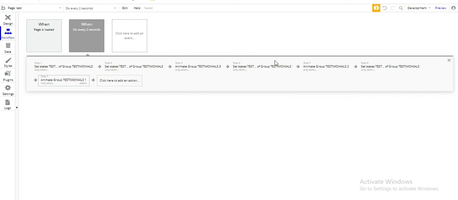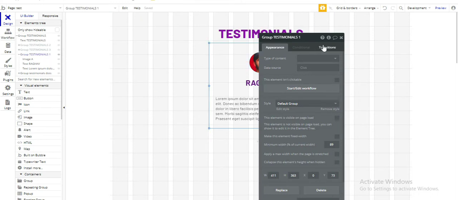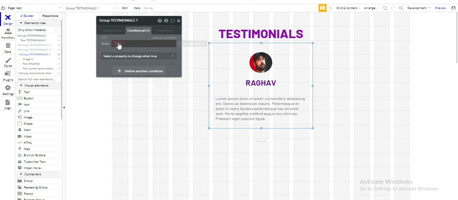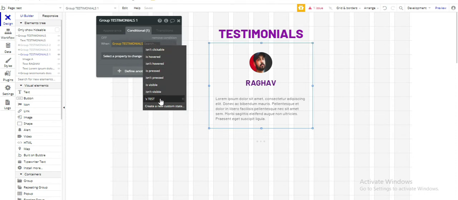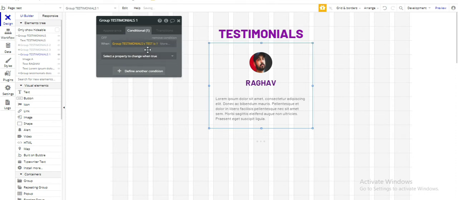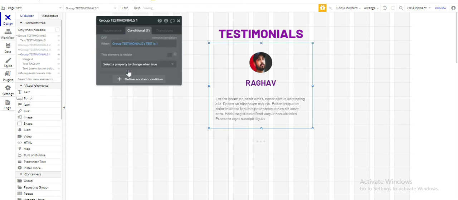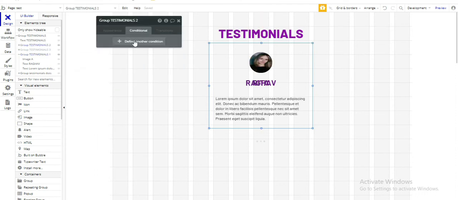So now we are done with our workflow. Let's go back to our design. In our group testimonial 1, we'll define another condition. When group testimonials test is 1, then select a property to change: this element is visible. So when group testimonials test state will be 1, then this element will be visible. Similarly, the same thing we can do with our group testimonial 2 and 3 as well.